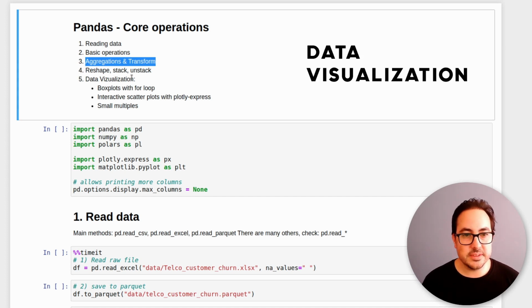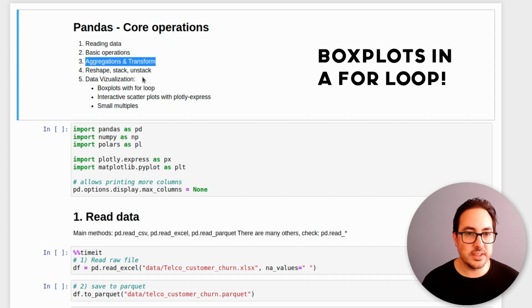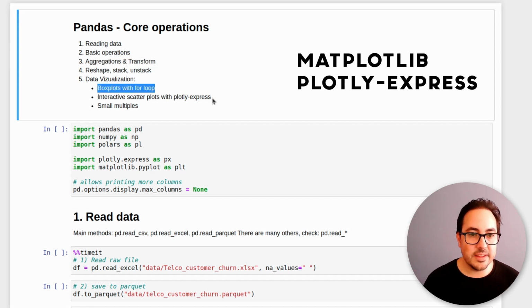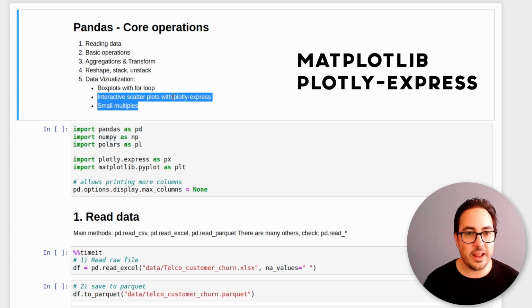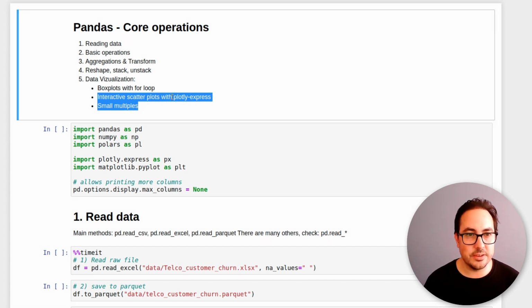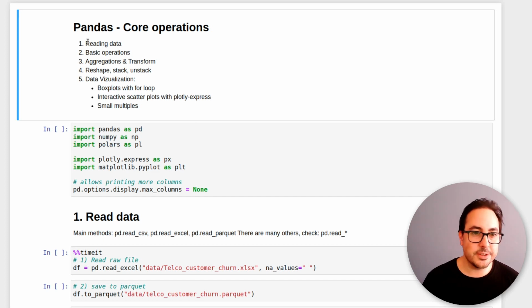And finally, we'll be doing some data visualization. We'll be using for loops to do box plots. And then we'll be doing some plots with Plotly Express. That's a library that allows you to do interactive plots. And you can also do small multiples. And the advantage of this is that you don't have to write for loops. You can just pass a few arguments and then you get a plot. So stick until the end to get to that point. But the first part is perhaps a little bit less fun, but it's generally very good practice to learn this.